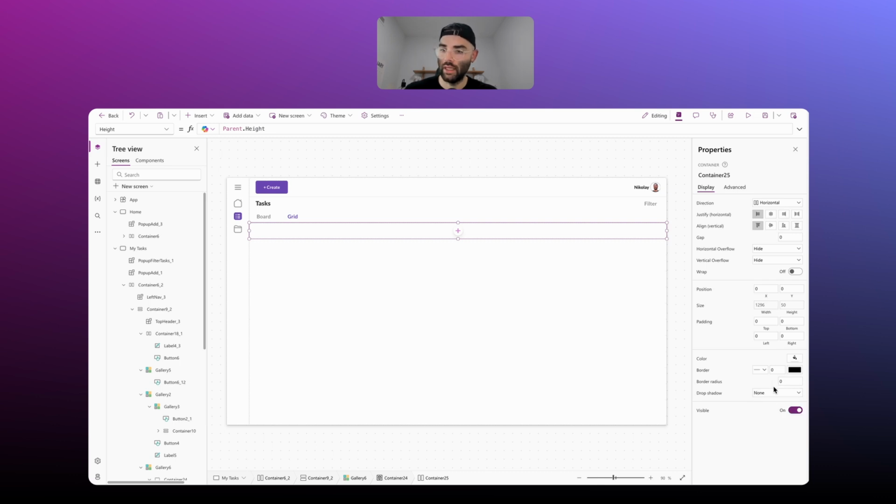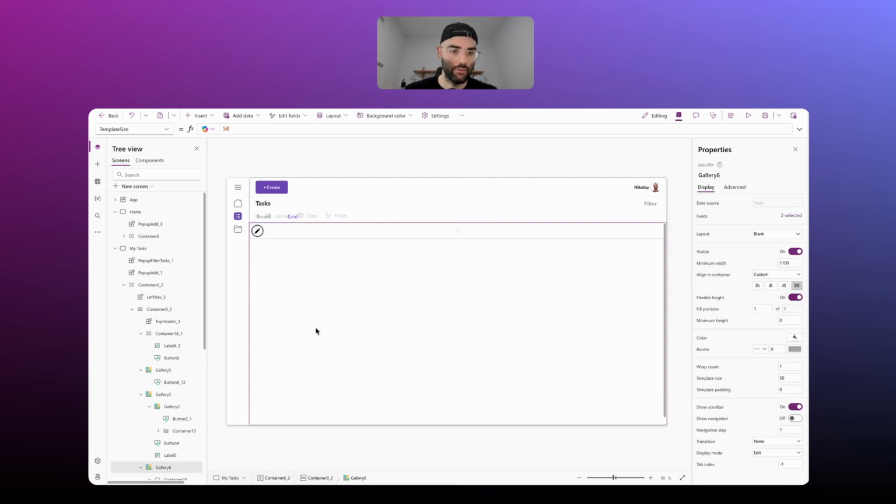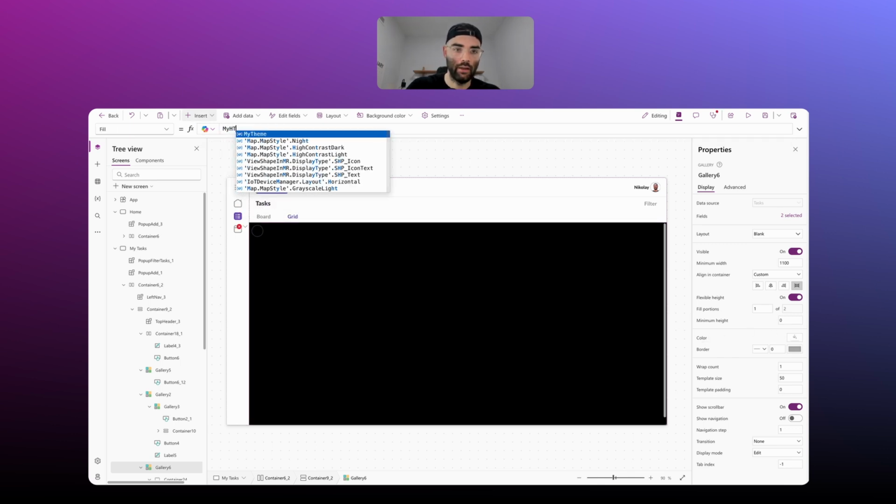I really wish these came as 0 and none by default, but I keep having to change them back and forth, but that's okay. And one thing actually that I forgot to do in this gallery, I want the background color to be my theme dot light gray.